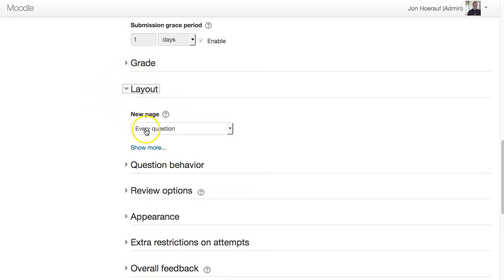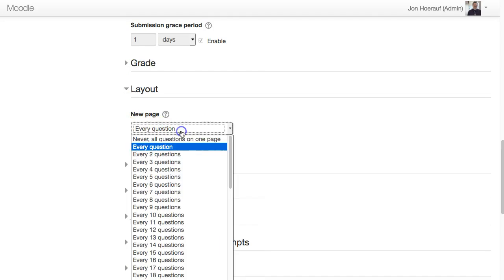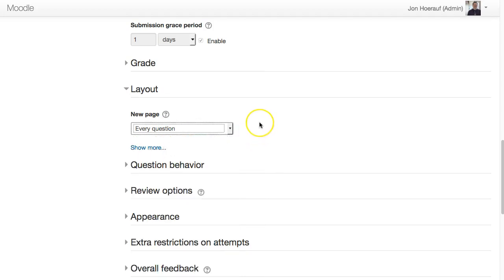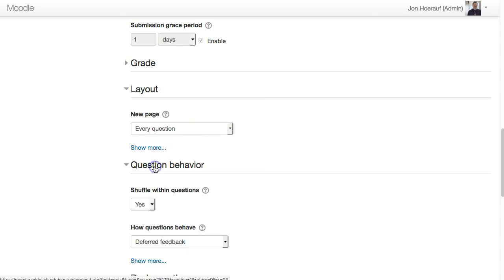Layout. I can do a new page every question, or every 2, 3, 4, 5, and so forth questions. What that means is, when a student takes a quiz, question 1 pops up. They answer it, they submit it, they go on to question 2, and that pops up. If I have every 3 questions, then the first 3 questions would be on the page, and they do all those, and then go to the next page. So it's just how it looks. Question behavior.